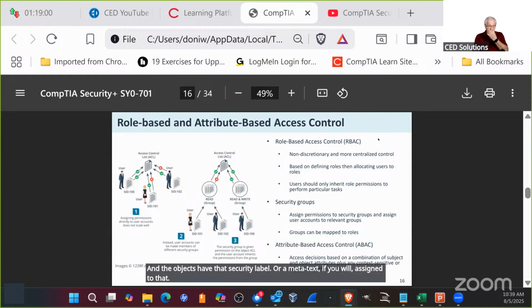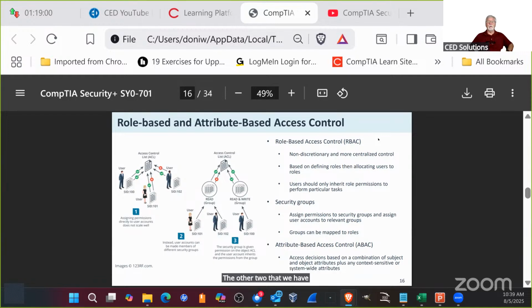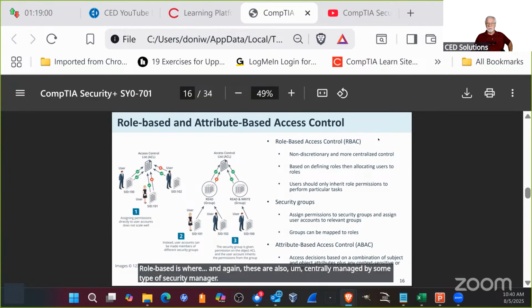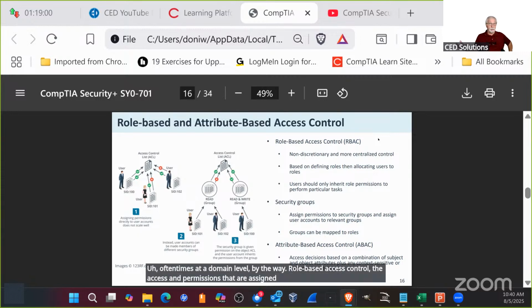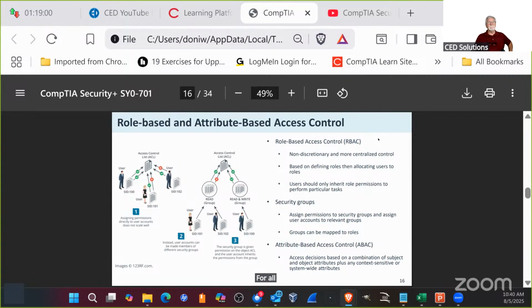The other two that we have, two major ones, are role-based and attribute-based. Role-based is where, and again, these are also centrally managed by some type of security manager, oftentimes at a domain level, by the way. Role-based access control, the access and permissions that are assigned to a user group typically for all system objects are based on the role that they play.